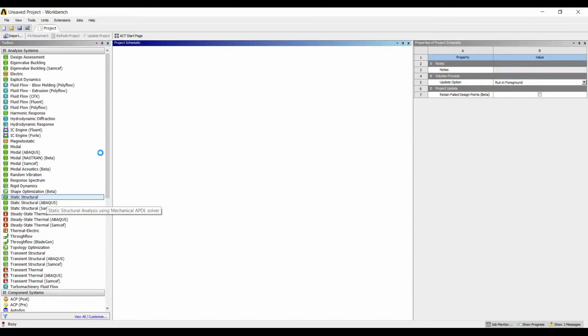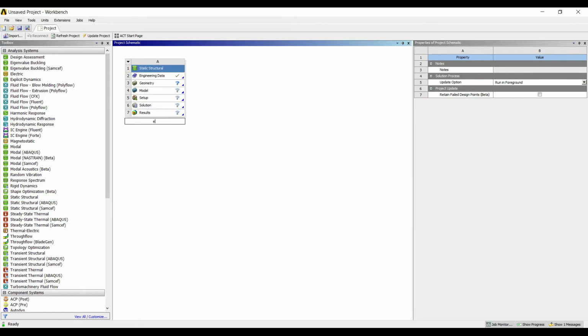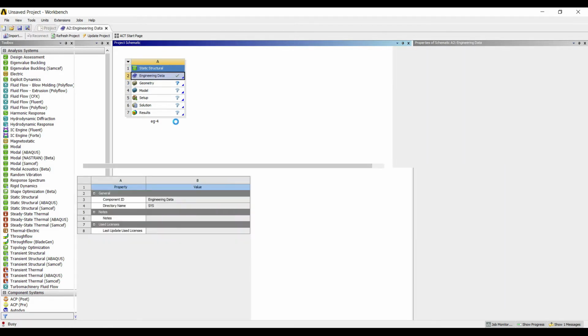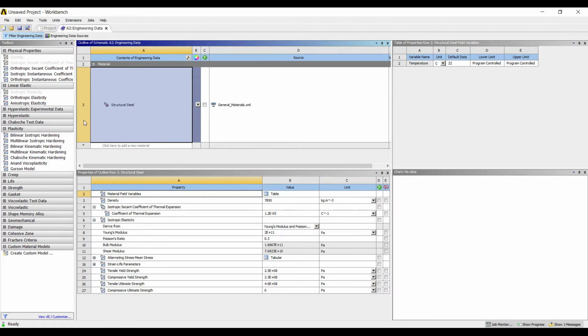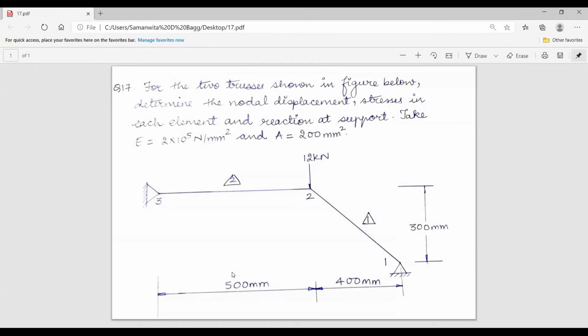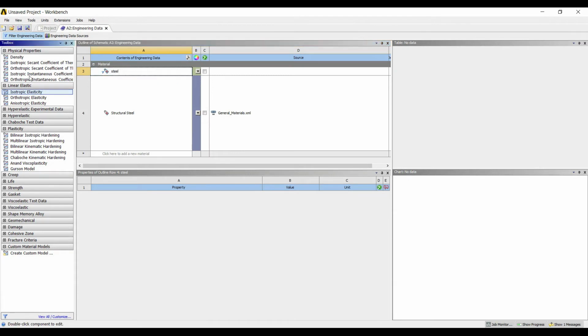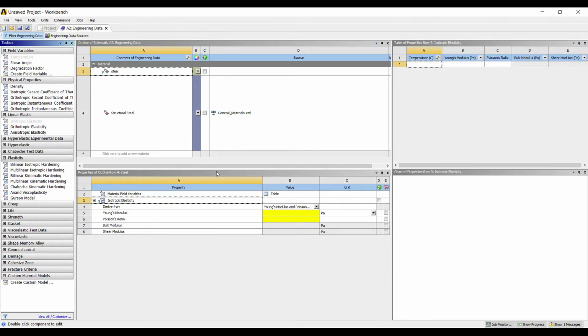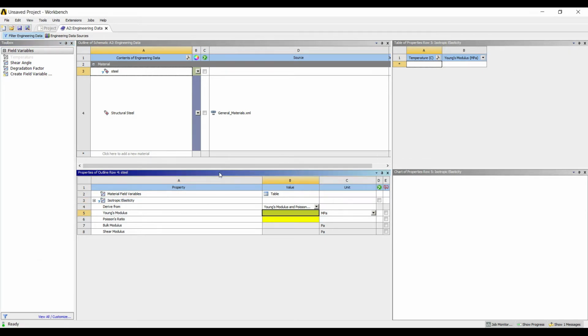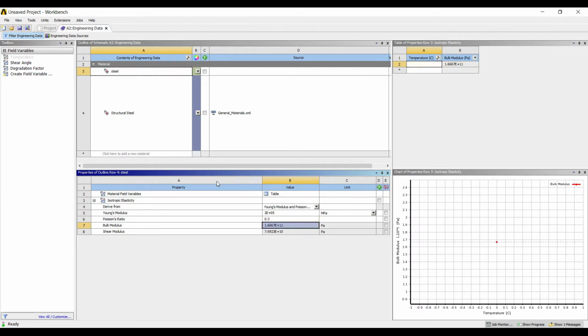I'll go to static structural. I'll rename it as example 4. I'll go to engineering data. I'll create steel. The value is given as 2 × 10 raised to 5. I'll go to isotropic elasticity. The value of Young's modulus is given in Newton per mm square, which means megapascal. So I'll write 2E5 and Poisson's ratio I'll assume as 0.3.